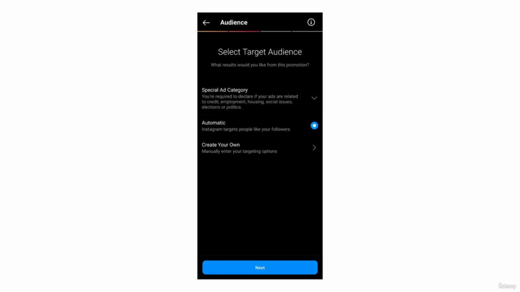If you're clicking on the second option, you don't have to create or set parameters for your Instagram ads manually. Everything would be done by Instagram automatically, because Instagram knows the behavior of your audience and it would show your advertisements to a similar kind of audience. And you have a third option where it reads create your own, and at the bottom you can see manually enter your targeting options. First let me click on that special ad category.